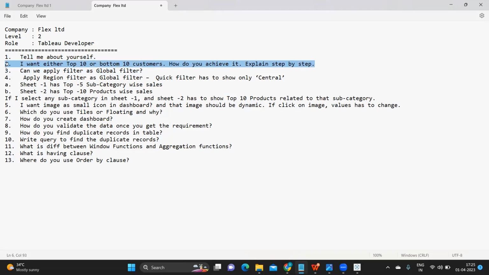Whenever you get a situation like this, relax, take a deep breath and understand the requirement clearly. Then come up with the answer. Just don't directly go for a solution. Take a moment. Tell the interviewer that you need a minute to think about it. He's not going to kill you or shoot you down for that. Take a moment and understand.